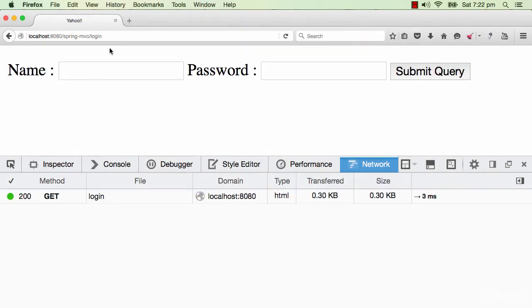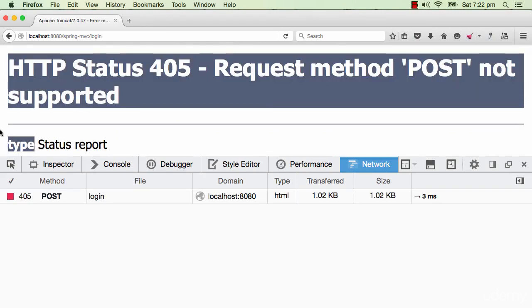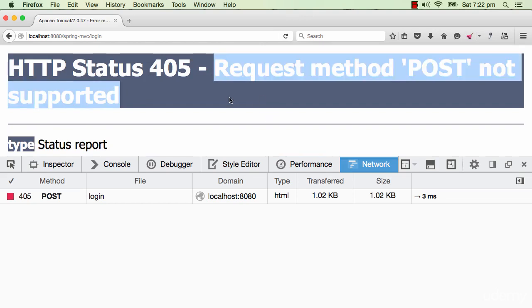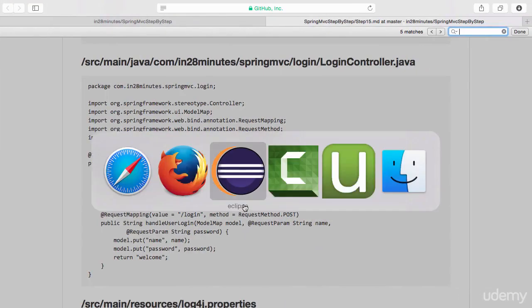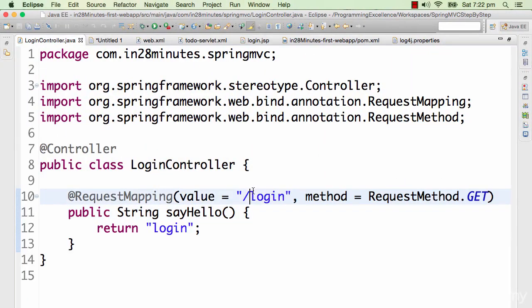So we are sending a get request when we type something into the URL. Now I'm typing a name and a password, something. And now you would see that I'm getting an HTTP status 405. That's basically saying that request method post is not supported, because in this controller, in the login URL, the only method which is supported right now is get. The post method is not really supported.